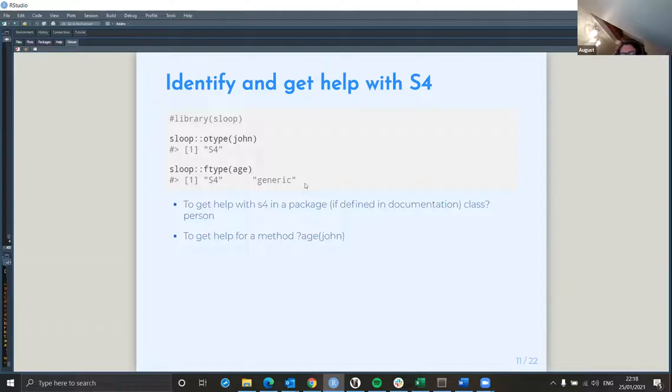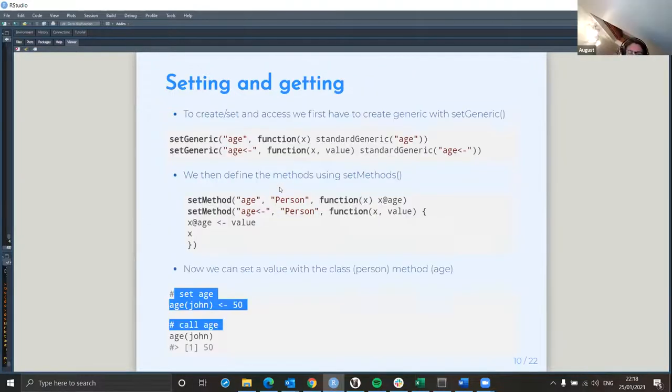Anyone know? What? Okay. What were you asking? Why has age got generic next to it? He doesn't actually mention that. It's a generic method, right? Oh, yeah. Okay.